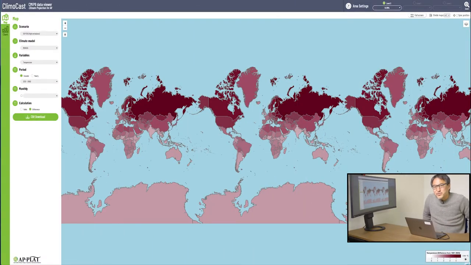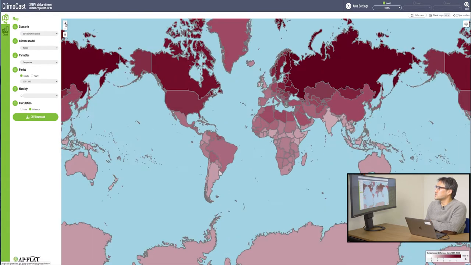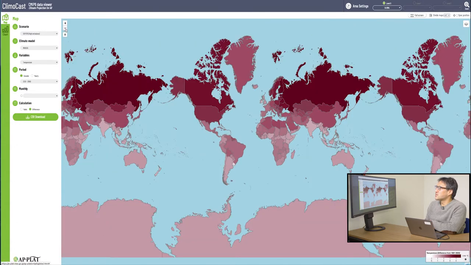Now, let me show you how the map mode functions. This is the front page in the map mode, as I showed you earlier. At the left edge of this page, you see plus and minus. Press plus, and boom! You can zoom in on the map. Press minus to zoom out, just like this.